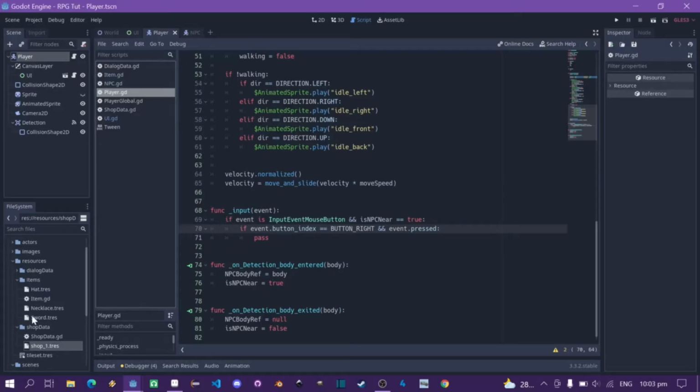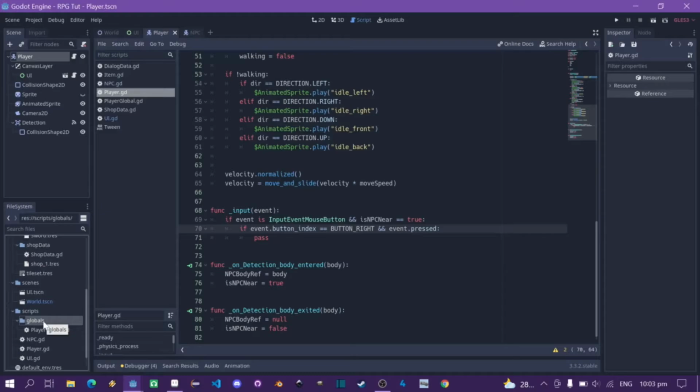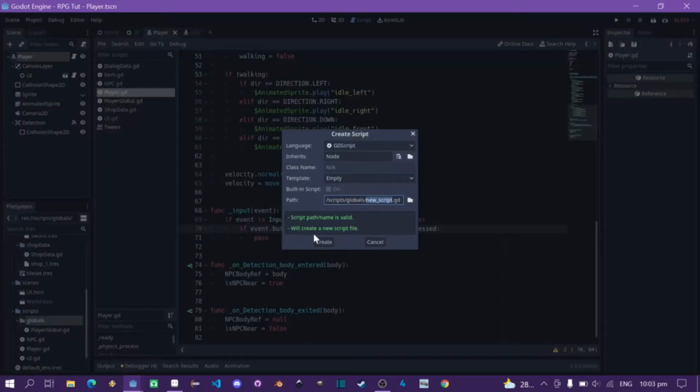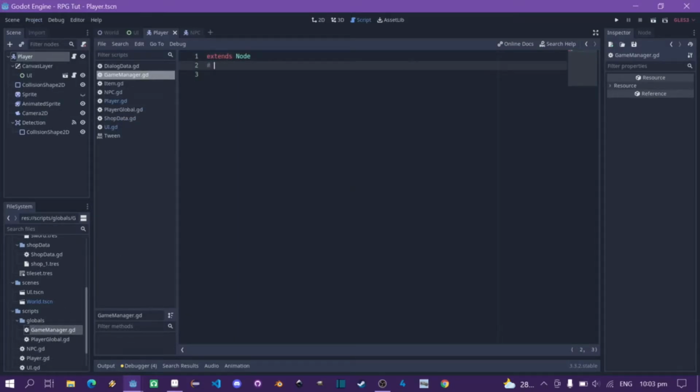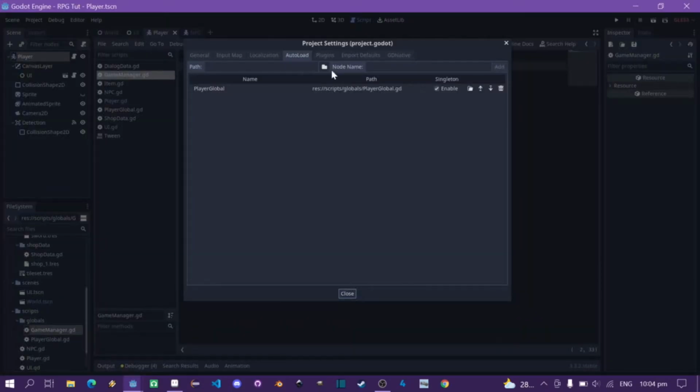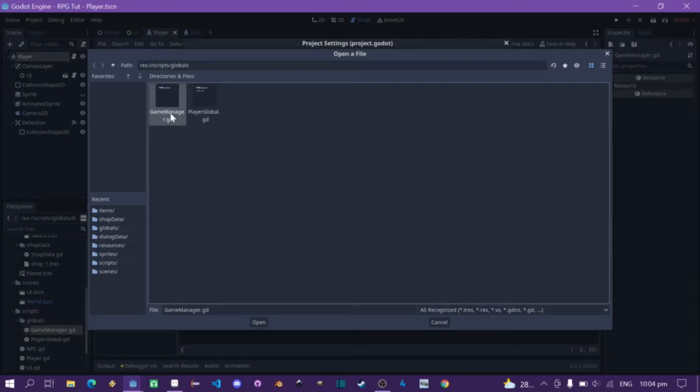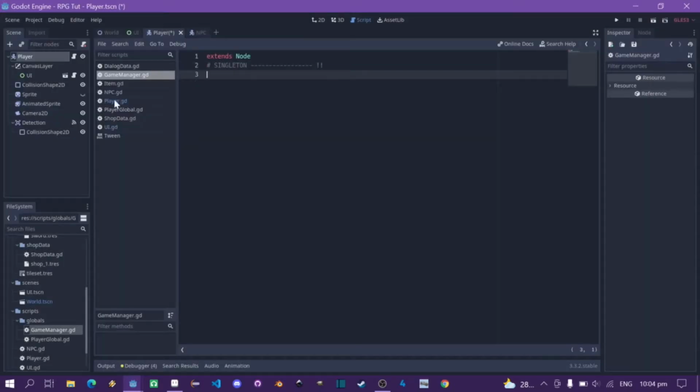let's actually make a new global script which we will call a game manager. Okay, create that, then go to game manager, comment this out as singleton. Okay, and go to project, make the game manager global. Okay, now this script right here will handle the shop communication from the player to the UI.